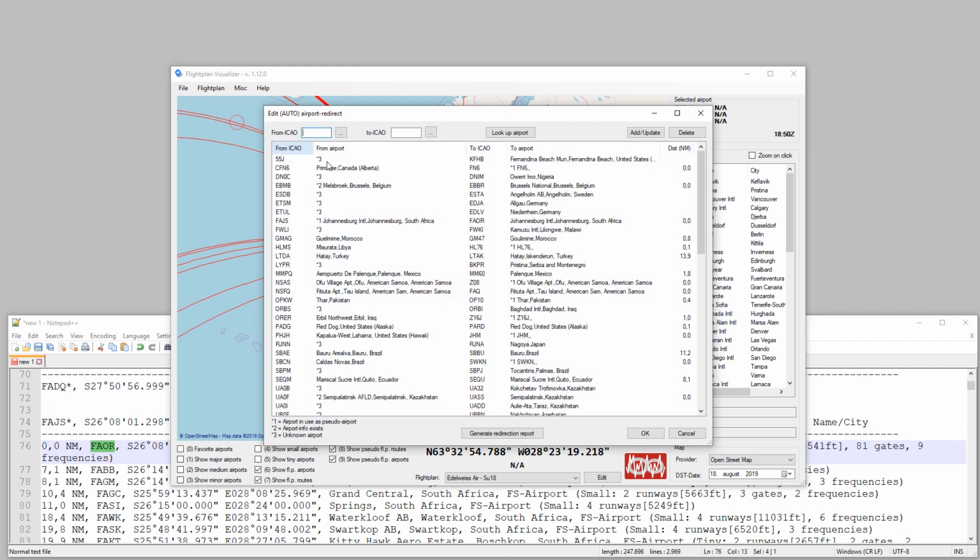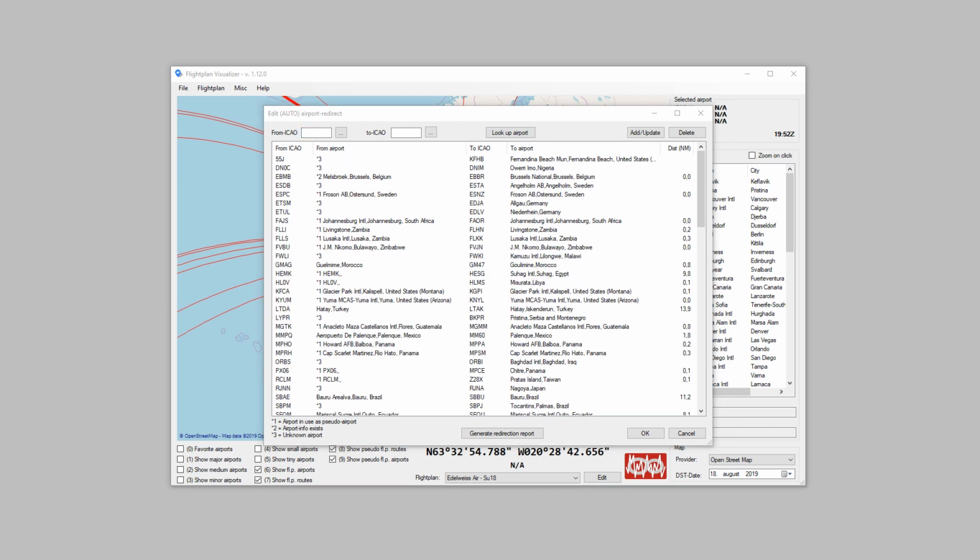But I will now go through this entire redirection list based on this report and edit it. And as I said before, in the next part of the video, I'll show how you reprocess all flight plans. At this time, I have gone through the report and I set all my automatic redirections according to that report.